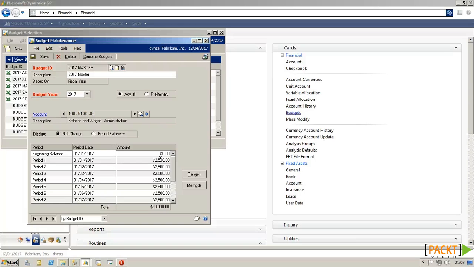So that's an overview of the combining budgets functionality that was introduced in Dynamics GP 2010. In the next video, we're going to take a look at updating the chart of accounts using Mass Modify.